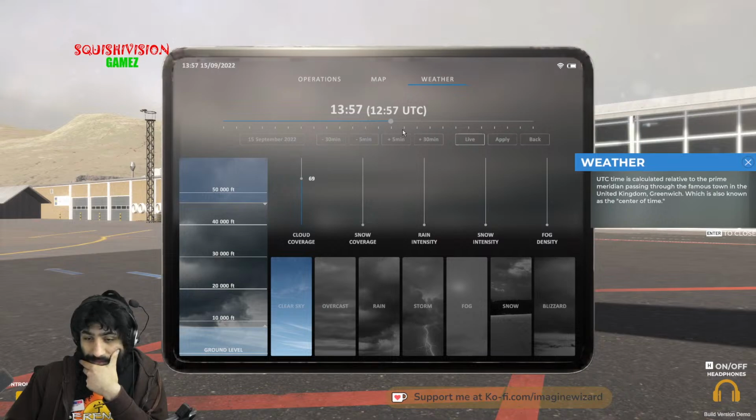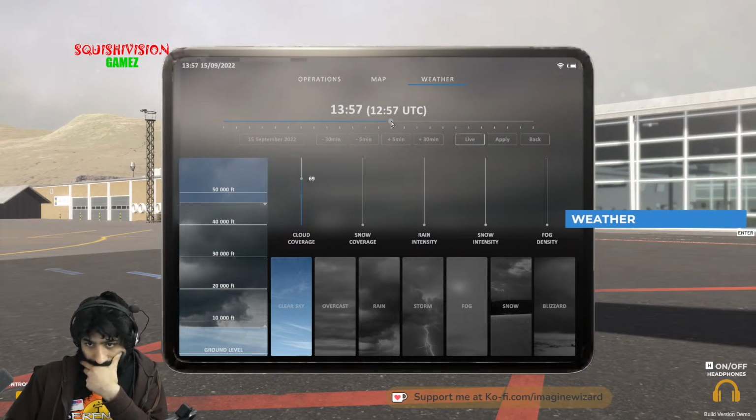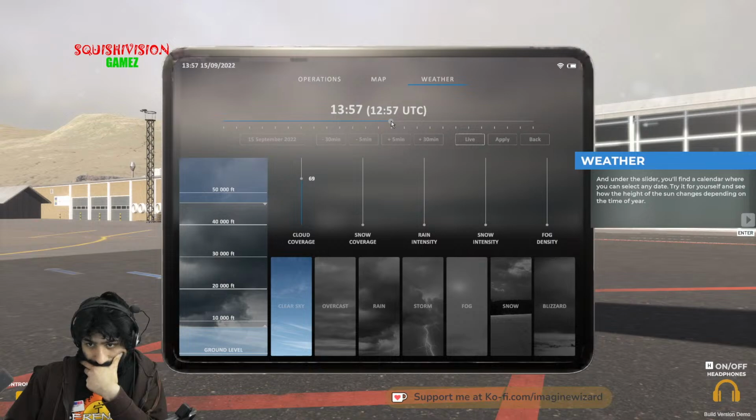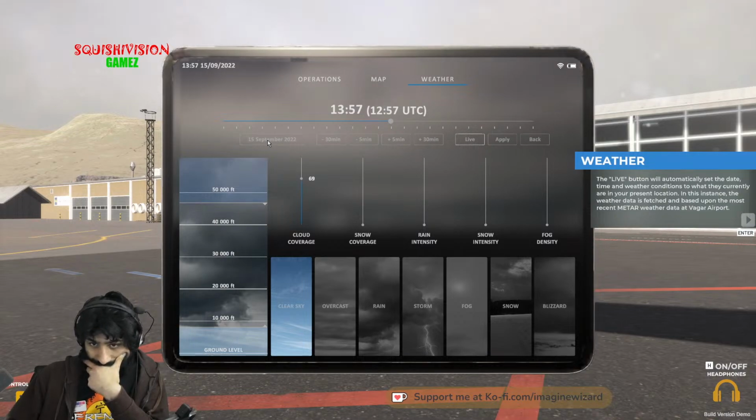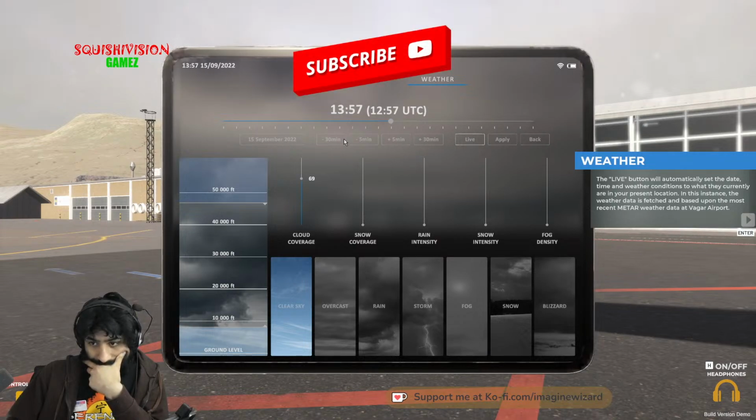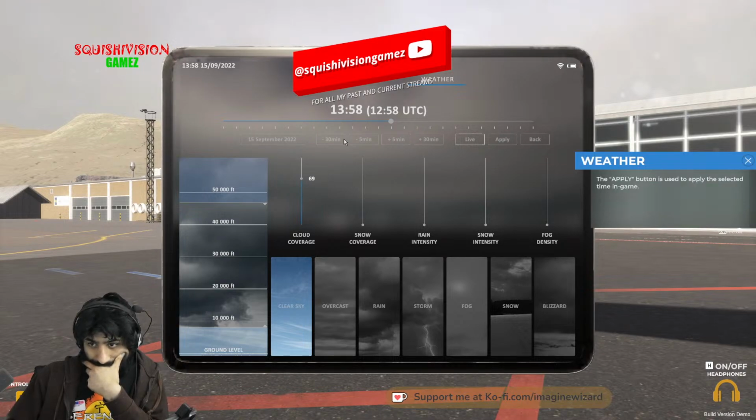UTC time is calculated relative. Below the clocks, you'll find a slider that allows you to manipulate the time in AirportSim. And under the slider, you'll find a calendar where you can select any date. Try it for yourself and see how the height of the sun changes depending on the time of year. The Live button will automatically set the date, time and weather conditions to what they currently are in your present location. In this instance, the weather data is fetched and based upon the most recent METAR weather data at Vagar Airport. The Apply button is used to apply the selected time in-game.